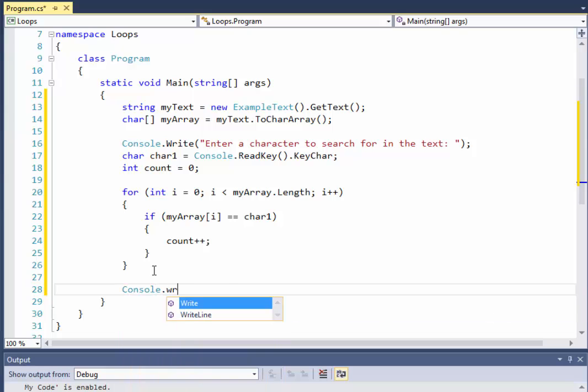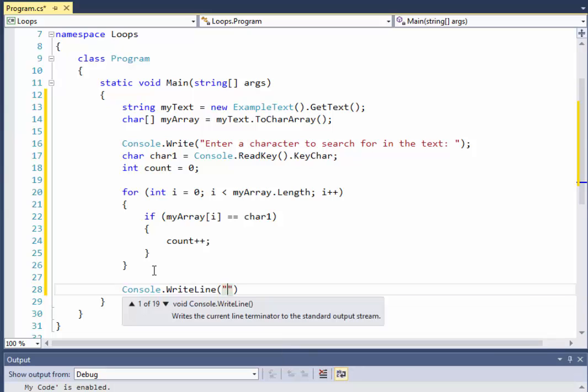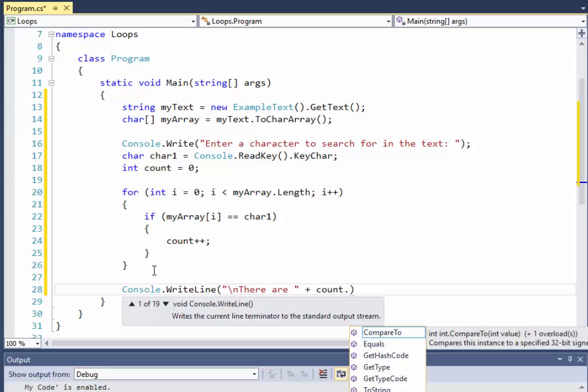And then I'm going to give some output here. So console.writeLine. And I'm going to use a \n. This is called an escape character, and this would add a new line to the previous line. Basically, this is like a carriage return, or if you hit enter on the keyboard, it's the same thing. Then a space, and then I'm going to concatenate the number that count is holding, whatever that happens to be.